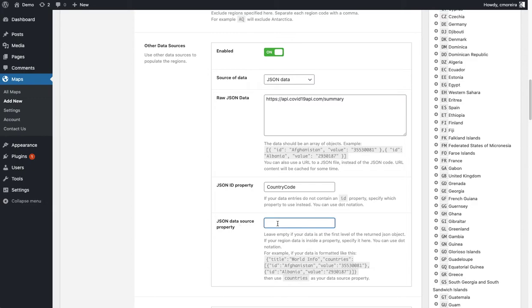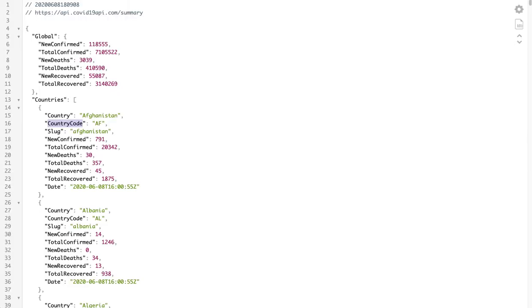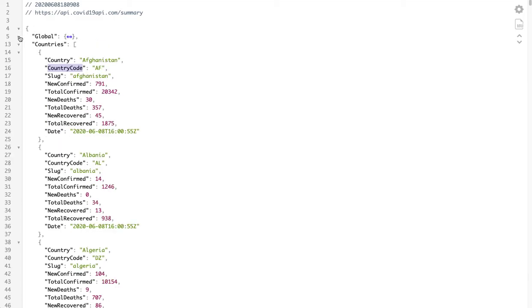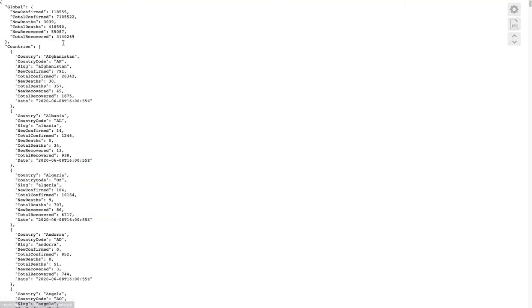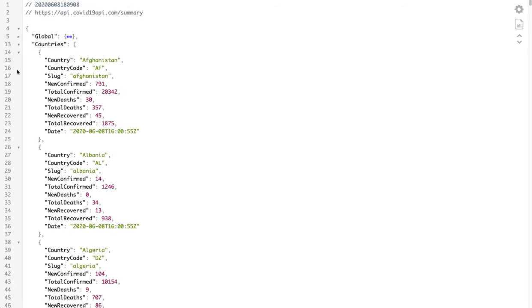So the next item, JSON data source property. This is important. This is the case where the data is not straight on the main JSON. I see this all with the tree, open and close, because I have a Chrome add-on to see it this way. Usually the JSON file would display like this or just a bunch of code, but this allows me to navigate and understand the structure better.